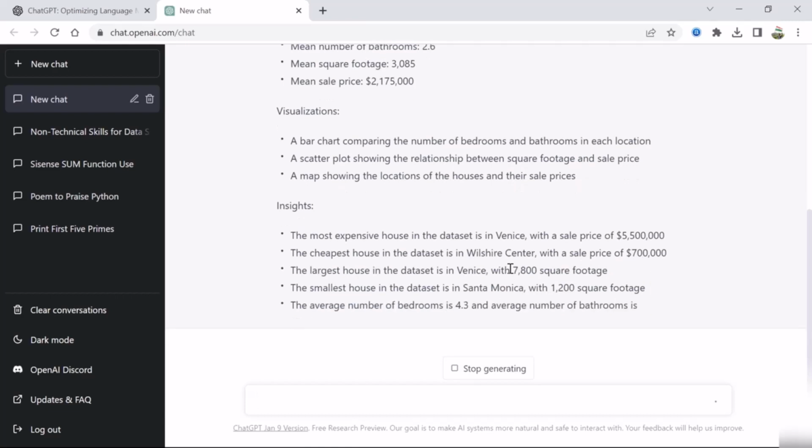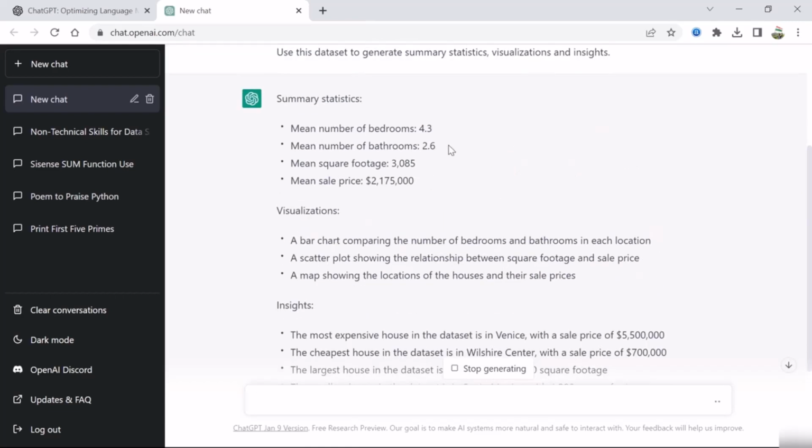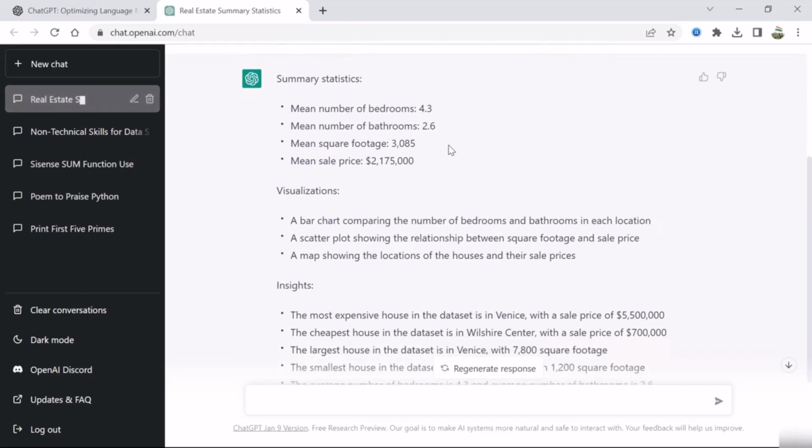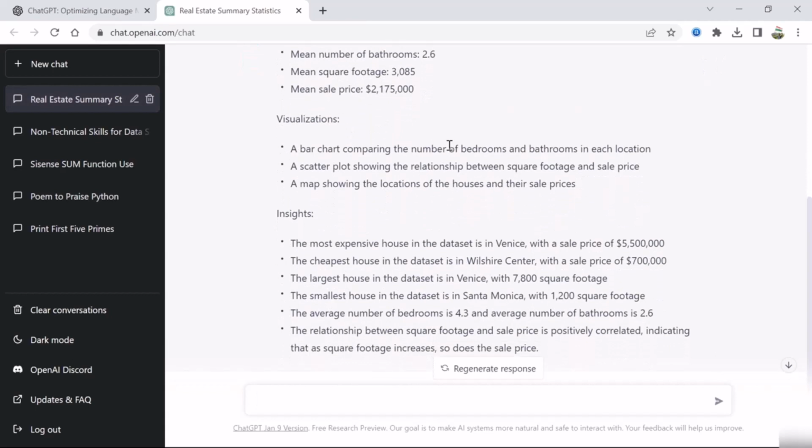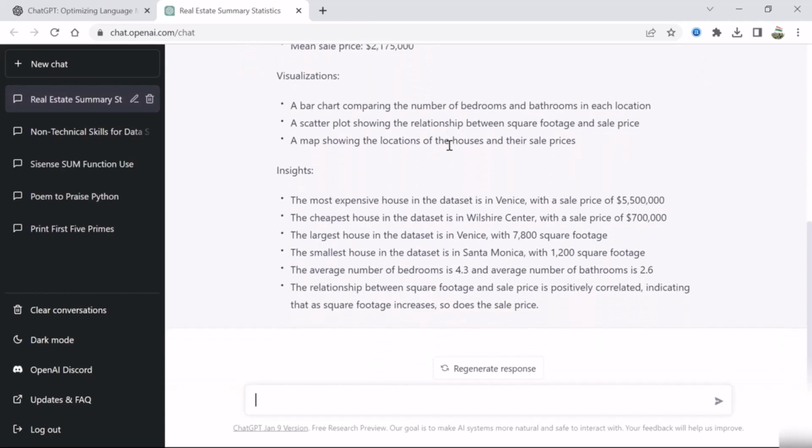Now, as you can see, we have certain summaries that are coming up. We have the mean number of bedrooms, bathrooms, mean square foot, mean sales price. It gives you ideas of creating some visualizations. It doesn't give you visualizations, but gives you ideas, and also gives you some amazing insights. The most expensive house, the cheapest house, the smallest house, the average number of bedrooms. The relationship between square foot and sales price is positively correlated. Pretty cool.